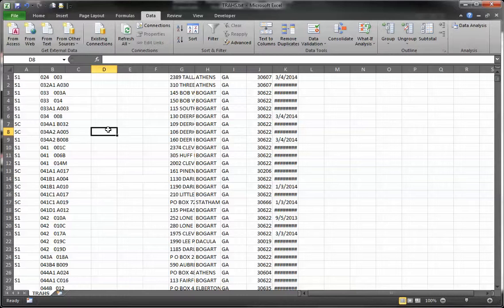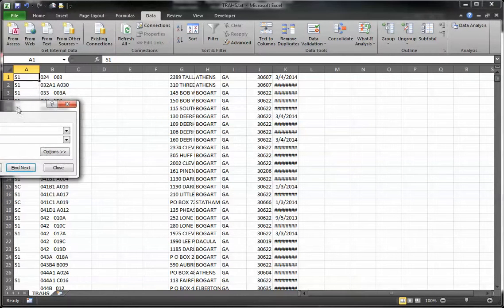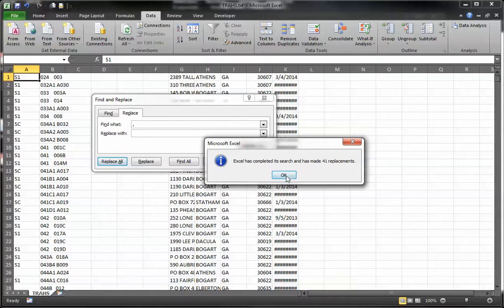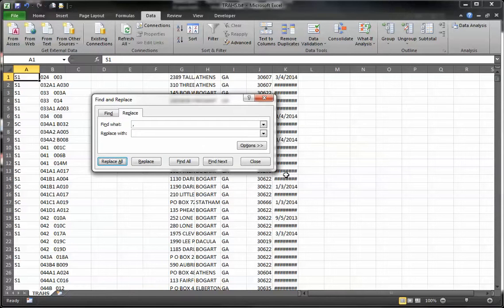I'm going to use Control H after I select the cell first. Control H will give me a find and replace. I want to find any commas and replace it with nothing. So I'm going to leave the replace with empty, do a replace all, and that found 41 commas that were embedded into a column. I'm going to click OK, and that is clean now.